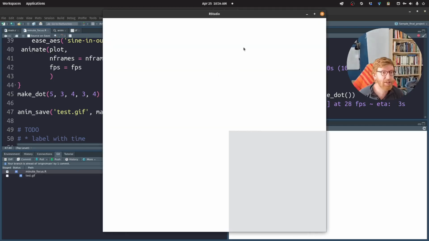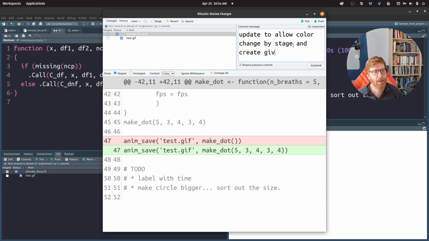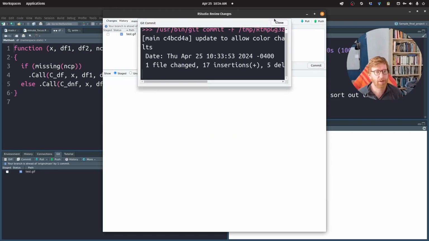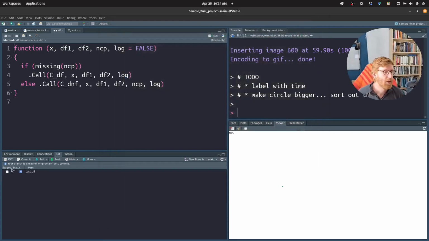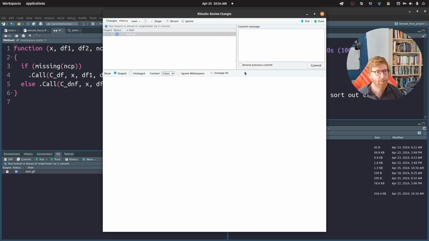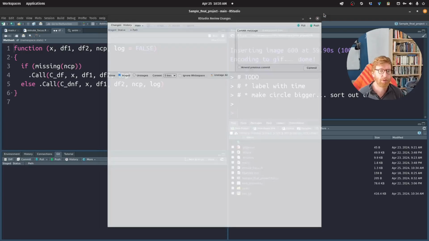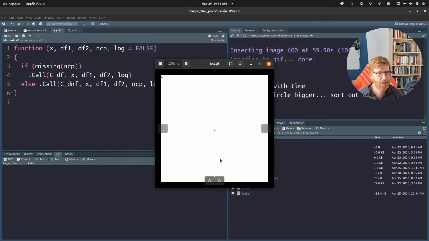So let's go ahead and add to this commit. We'll amend and create GIF with sensible defaults. All right, commit, close. And have we got this file, 1034? Awesome. Let's go ahead and push this file also. Create GIF, commit, push, close. All right. Let's see this GIF in action.